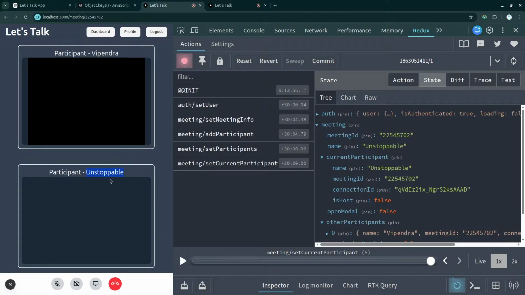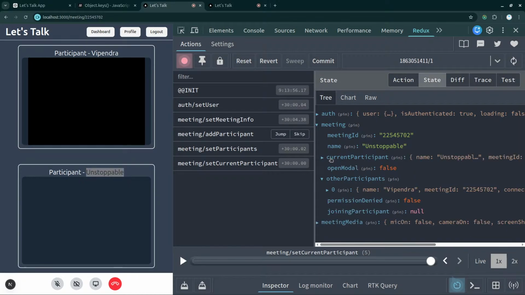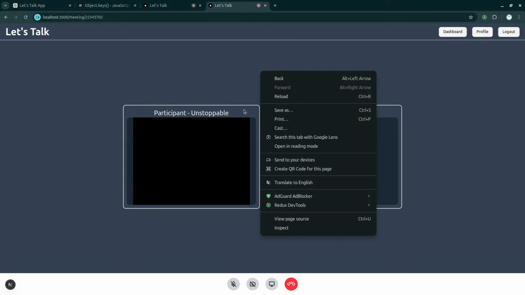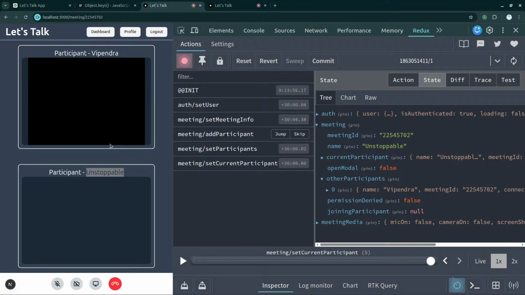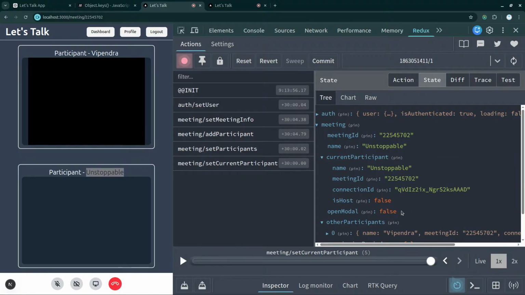Dipendra, unstoppable. One thing is clear, apart from this particular thing, unstoppable. Dipendra is the host, right? Unstoppable becomes the current participant. In here, Dipendra is the host. But when it comes to the current, this is happening mainly because events are triggering both sides.